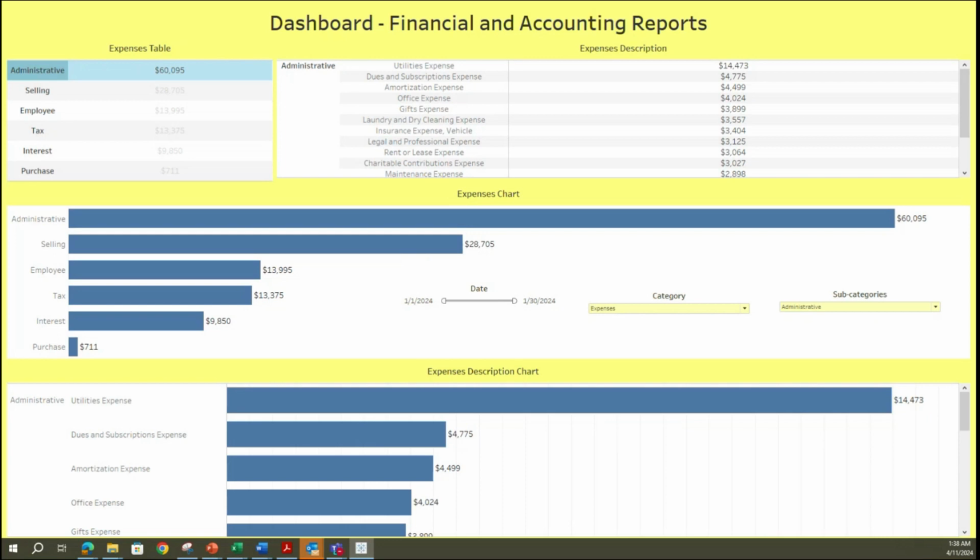Dear students, very welcome. Here is a snapshot of the final product, the dashboard we are going to build in today's assignment. The title says it's a dashboard for financial and accounting reports. And here you can see it's one of a simple type of dashboard as compared with the previous ones we have built. Key learning objectives over here are how to connect the data source from a server.